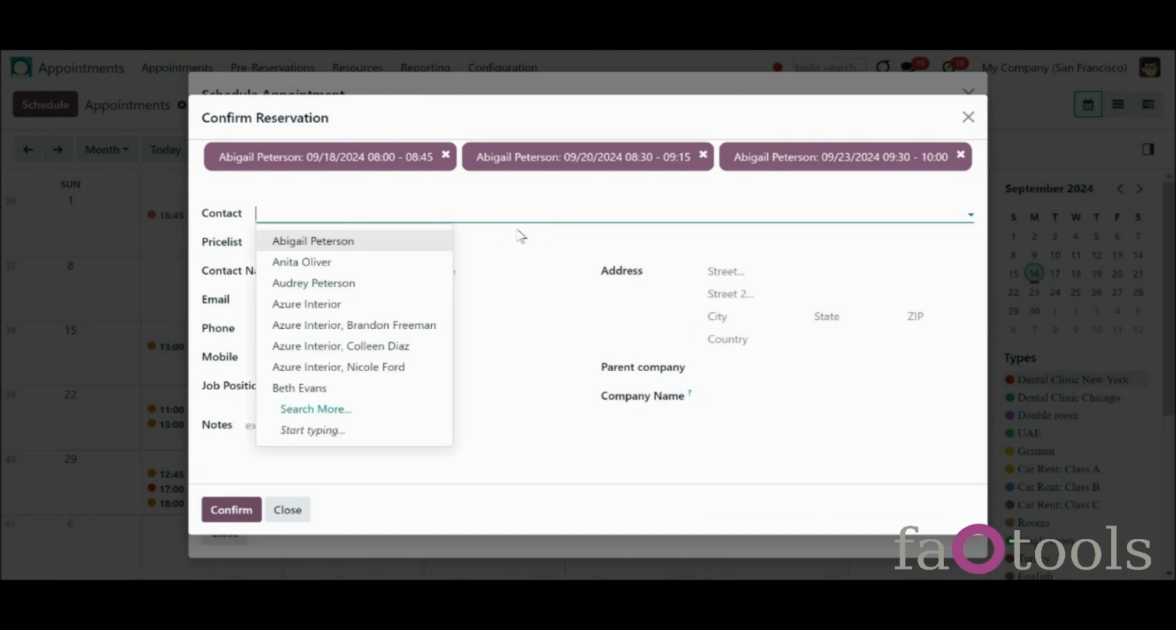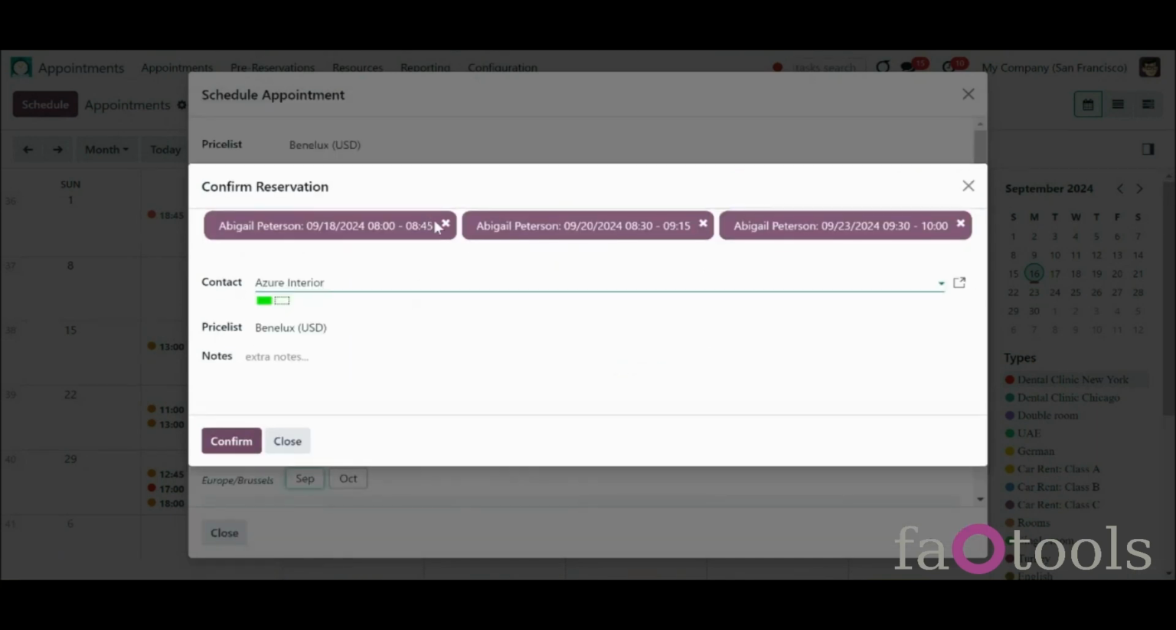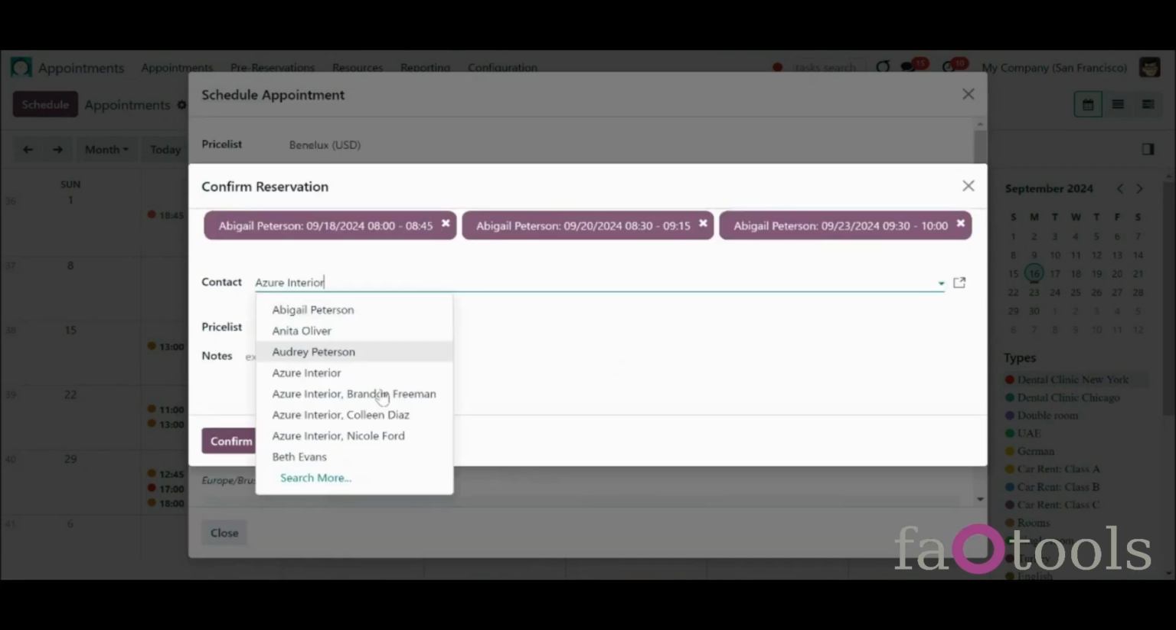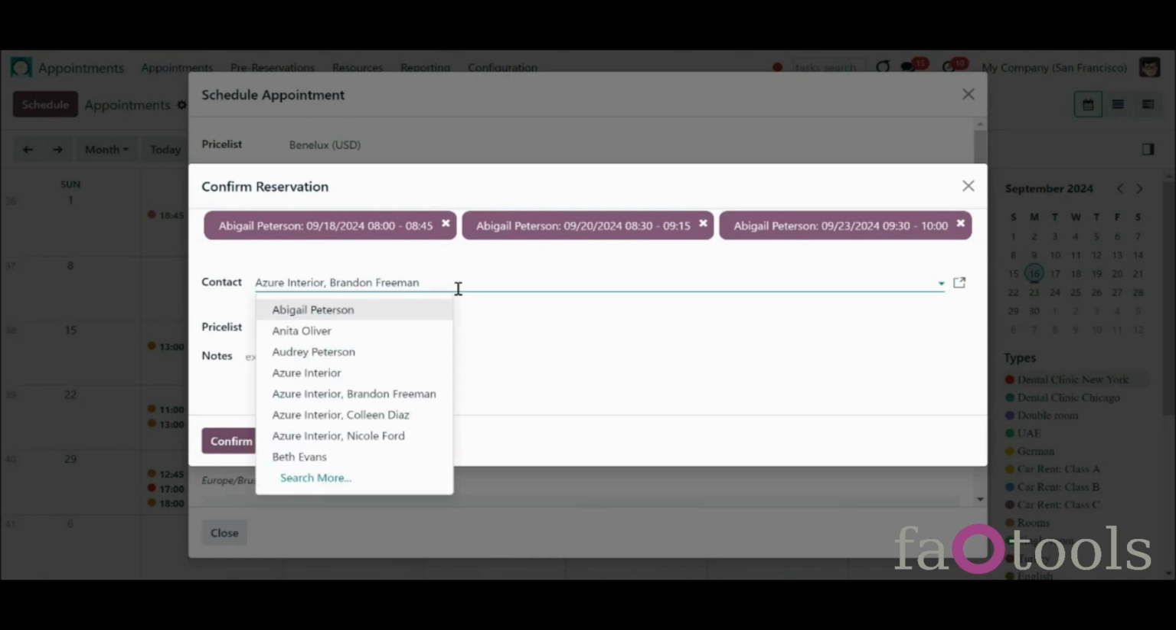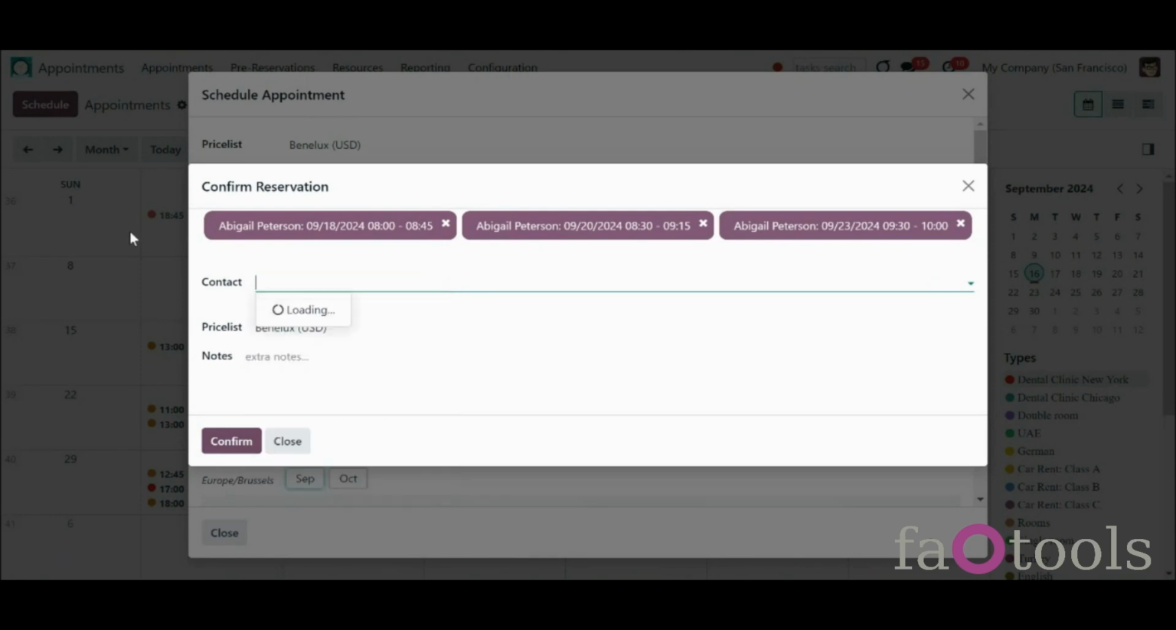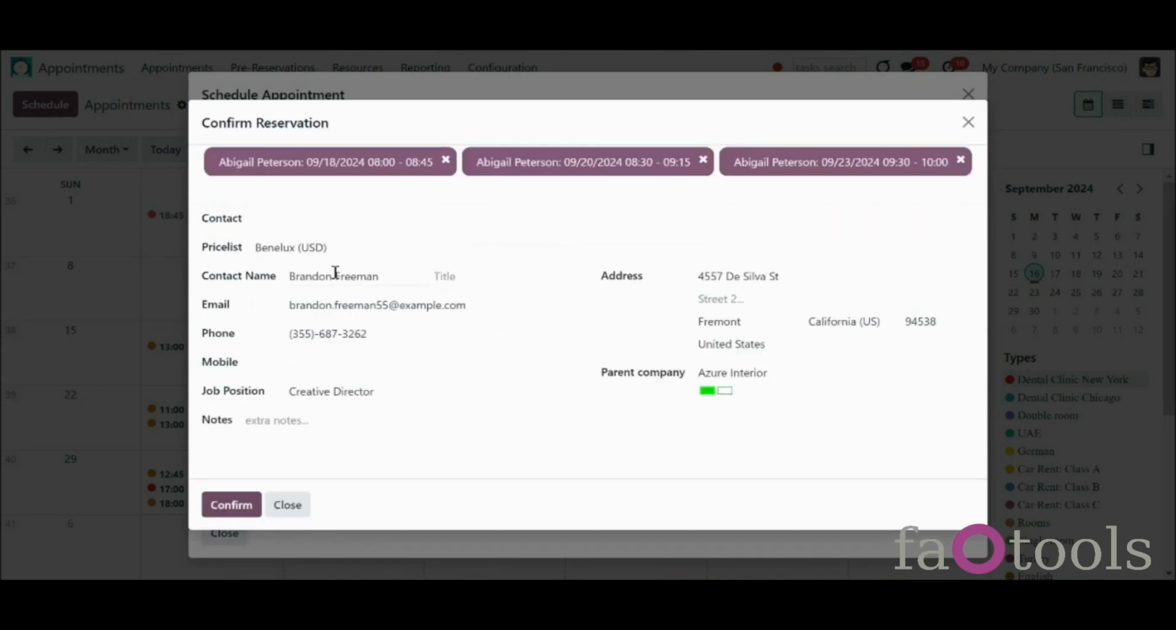Then we need to select or create a contact. You can choose a contact among the existing ones, and then all the details will be taken from this contact. No further filling will be required, and other fields will be hidden. If the contact has a company, it will be written before it.